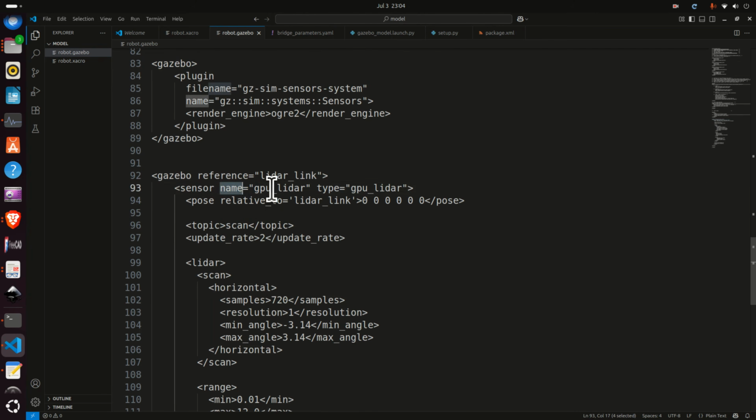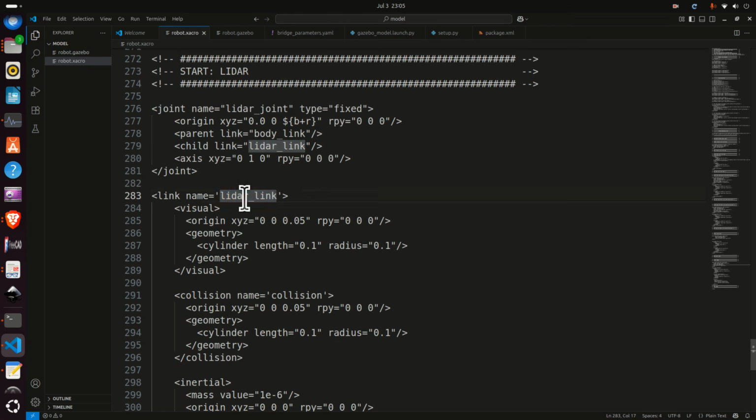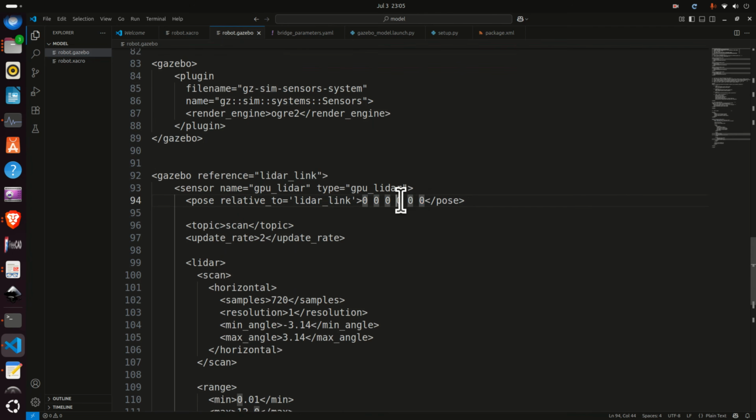Here's the sensor section. I'm specifying the name, it's a GPU lidar, and the type is GPU lidar. And then over here we need to define pose relative to. The pose is relative to lidar link. This is very, very important. That is to the frame corresponding to this link. And over here we have 000 pose. Then we need to specify the topic. This is the topic that we will be using to communicate between Gazebo and ROS2, since we want to import lidar measurements inside of our ROS2 simulation.